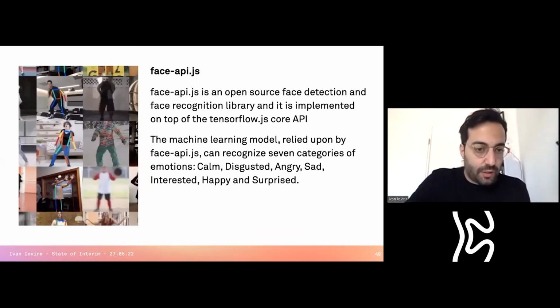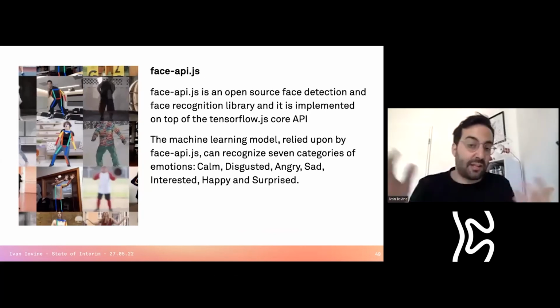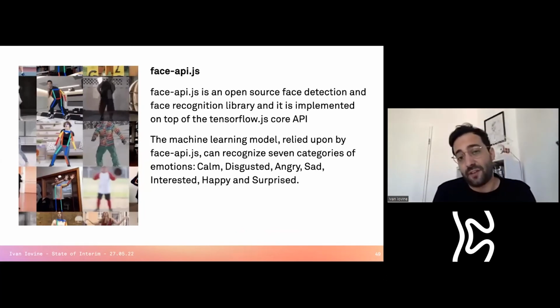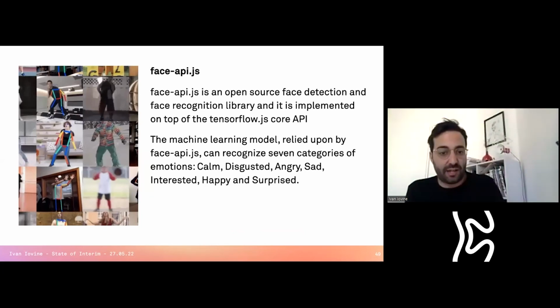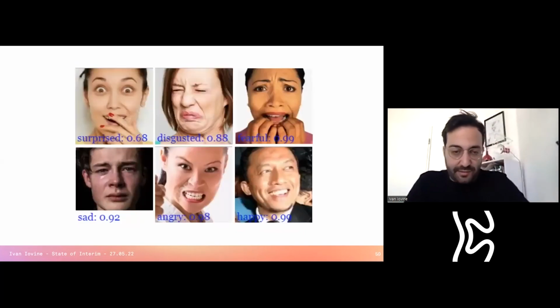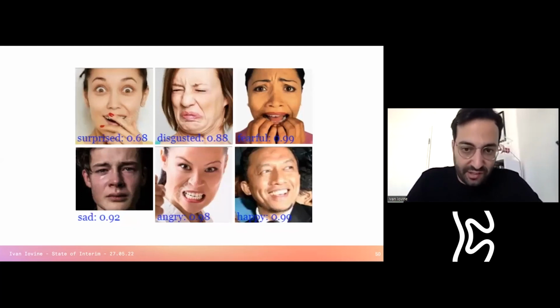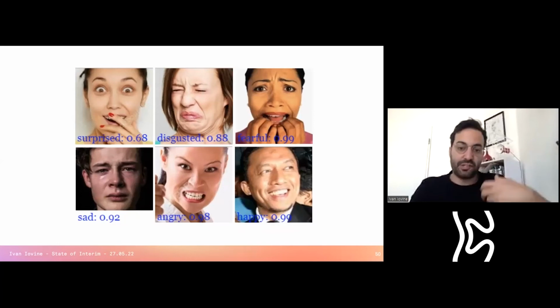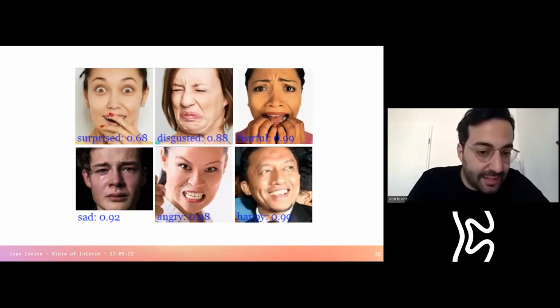Oh, okay. It's the wrong picture here. But Face API.js, as the name says, is another JavaScript framework that uses TensorFlow.js, and Face API.js is able to recognize 7 categories of emotions: calm, disgust, angry, sad, interested, happy, and surprised. Just like Kismet, like we saw before. So these are the different emotions that Face API.js can track, and there is a percentage. This is the probability of the emotion actually.